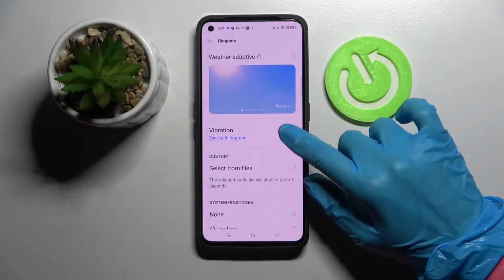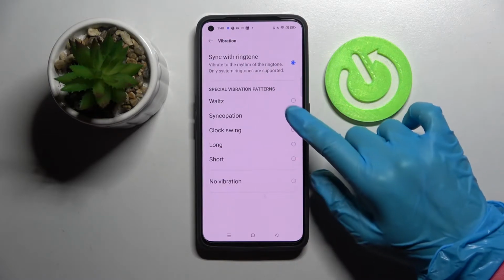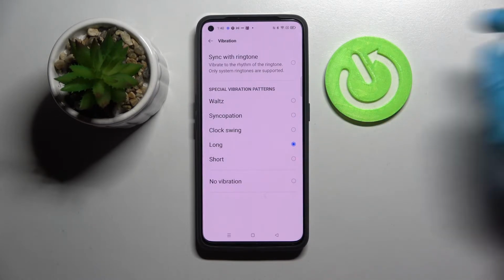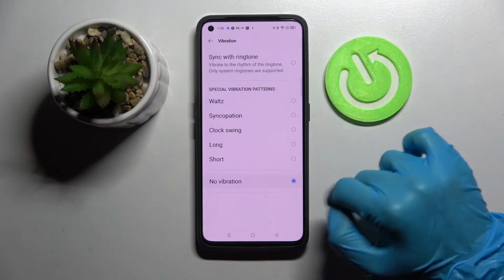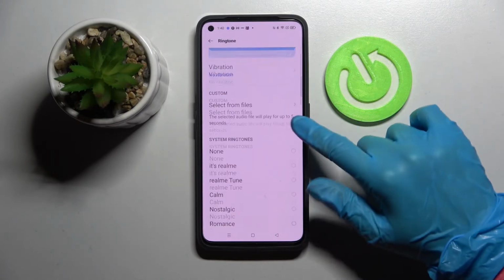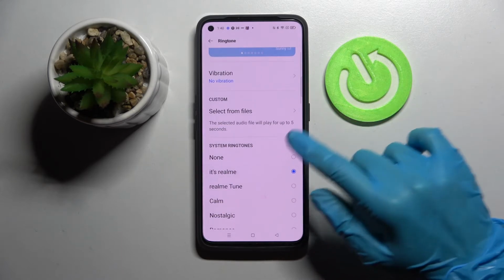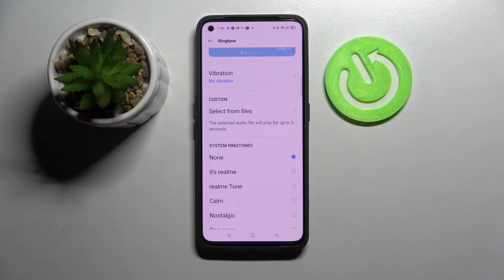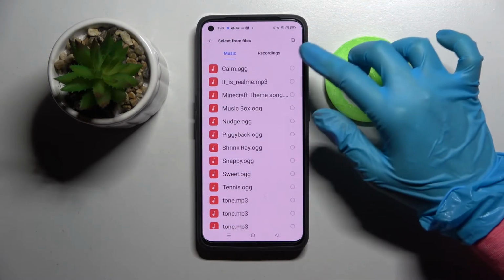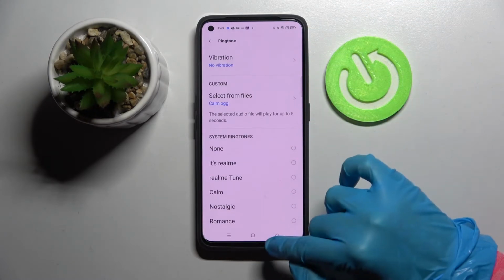Over here you can select vibration pattern by tapping on vibrations and picking one of those options. You can also enable features sync with ringtone or tap on no vibration to disable vibrations completely. Go back and pick one of those melodies as your alarm sound by tapping on the chosen one and going back. You can also choose select from file, pick music from your device and go back as well.